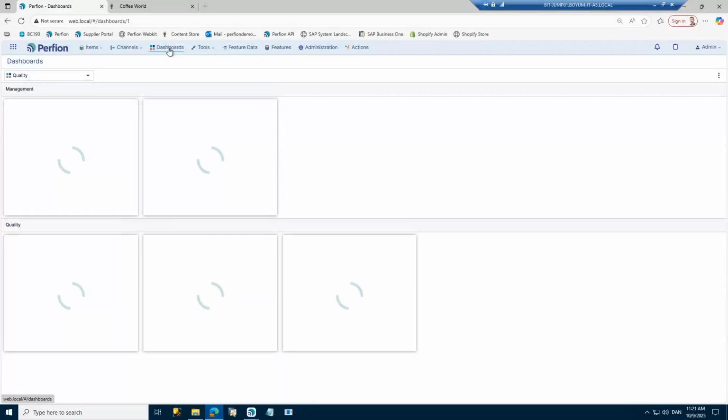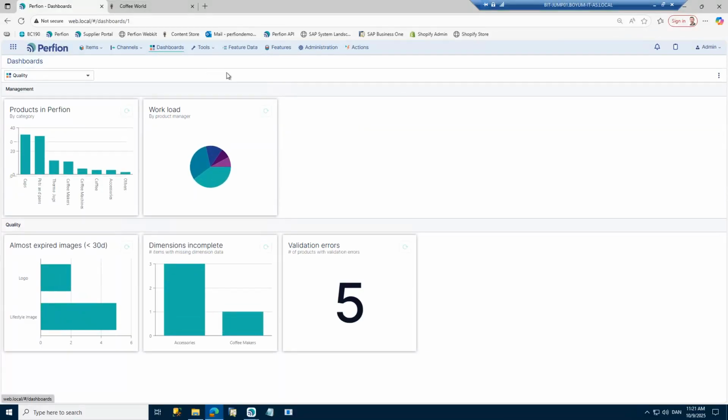The second thing I want to introduce you to is our dashboards. Dashboards are something you know from a lot of applications, and they give you an overview of things that you need to monitor inside your system.